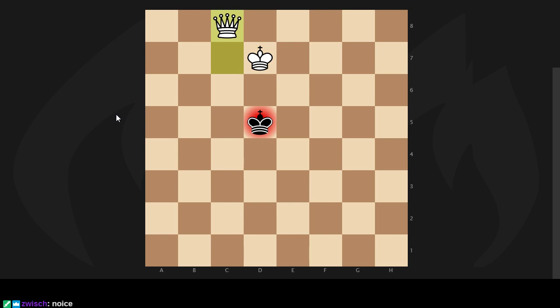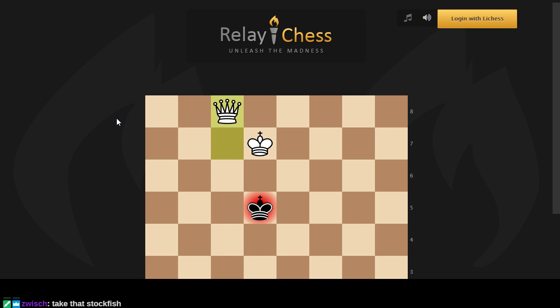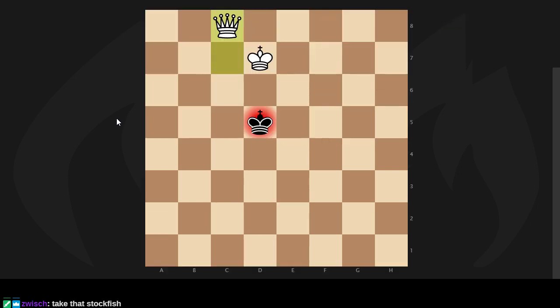Okay, I declare victory. Stockfish doesn't know that this is check. And that's okay. Take that, Stockfish! If you want to play against Stockfish too, feel free. I don't know why you would, but it's there.